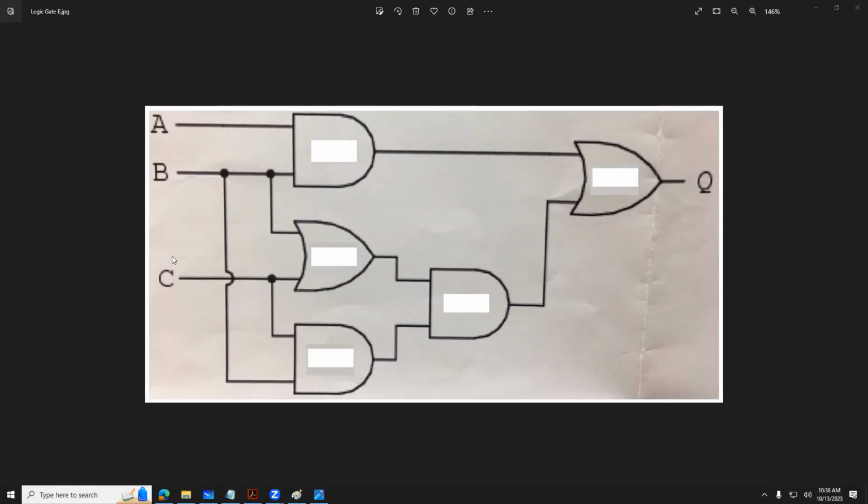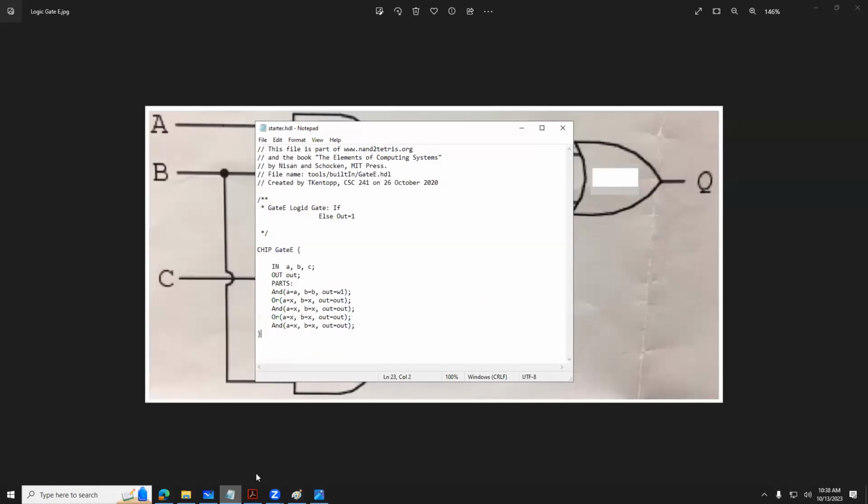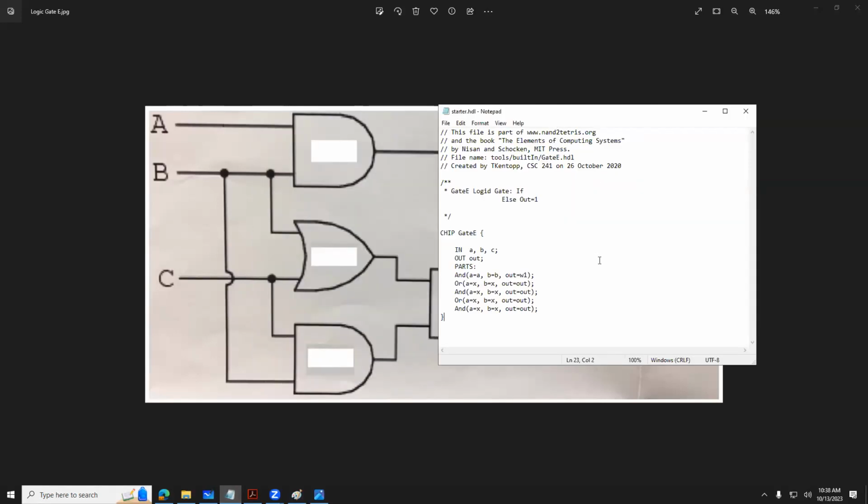There's a big A, big B, and big C. But here's the thing I want you to remember. When you're doing your HDL in this simulator, there's a little a here and a little b there. Does everybody know what I'm talking about? Can you see my screen? Yeah. Okay.